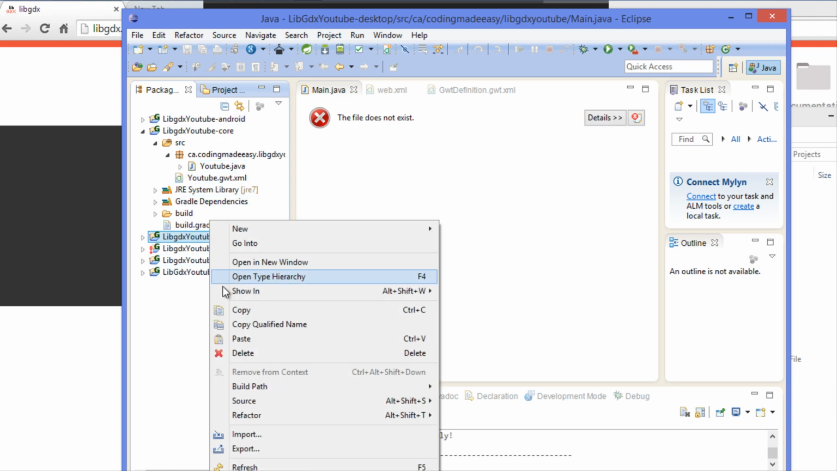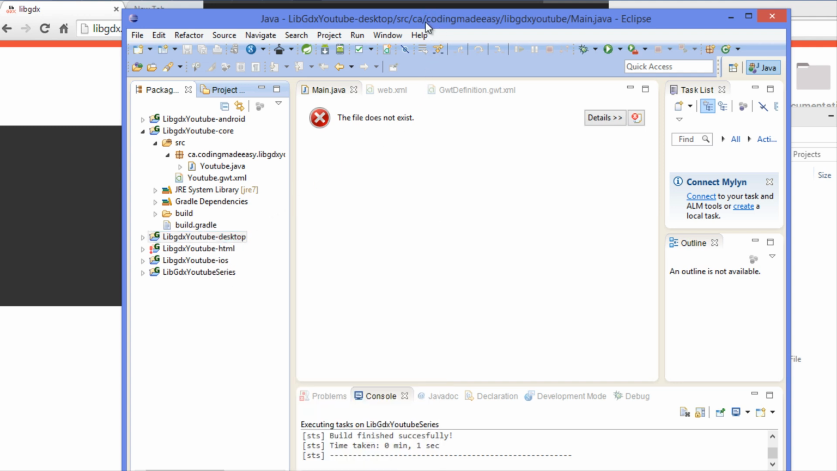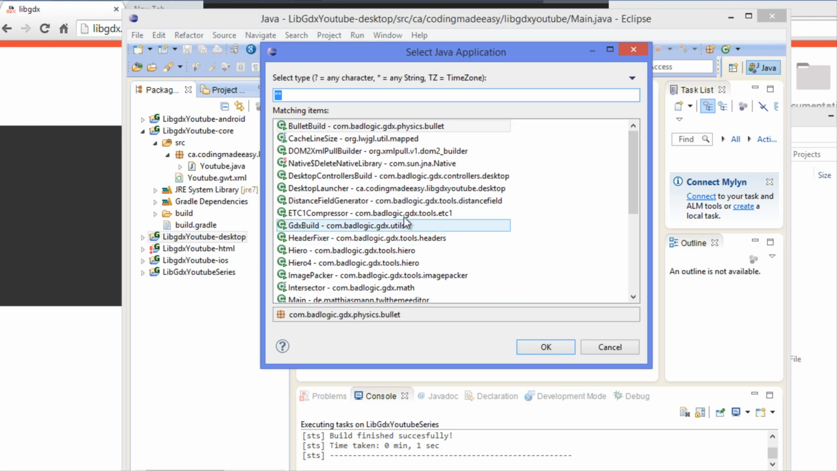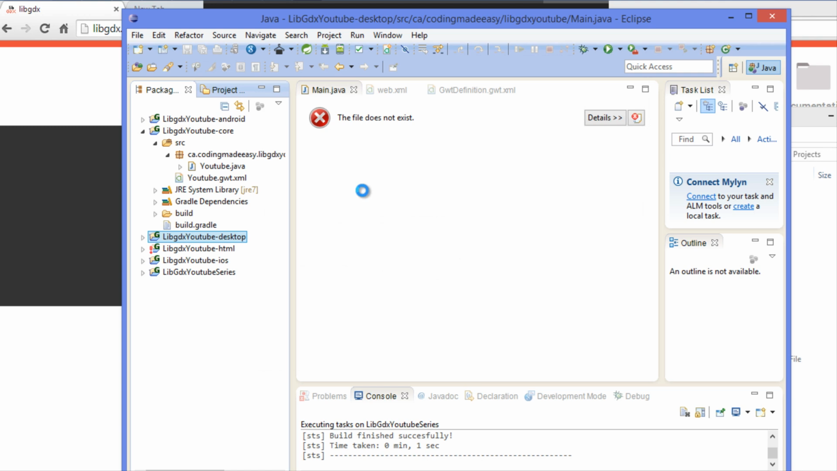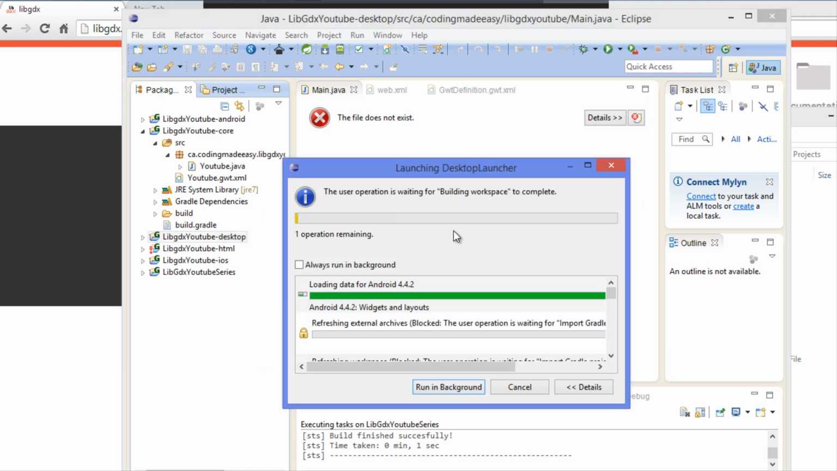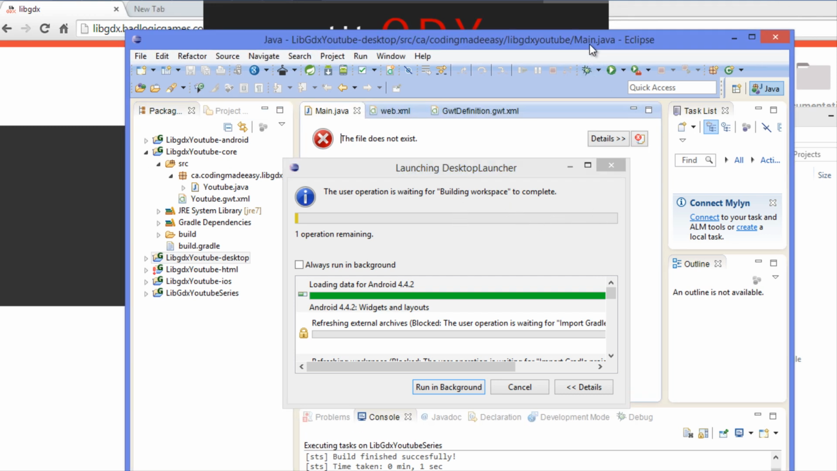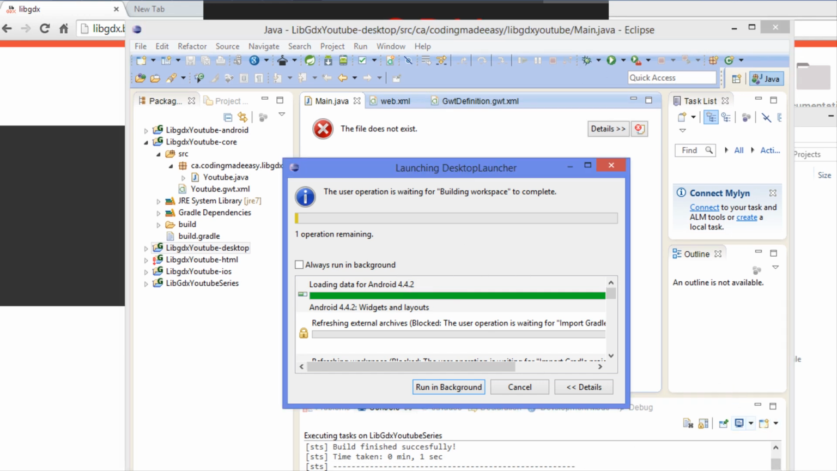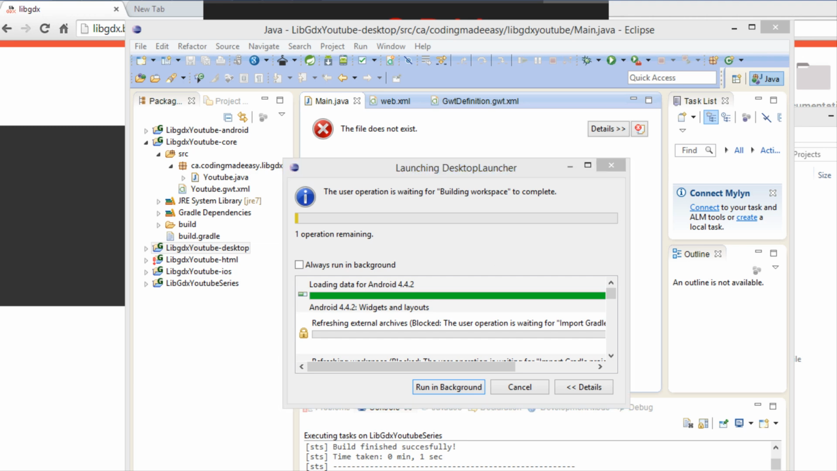So if we want to run desktop, just like we did before, I know you can't see this, but we're just going to say run as Java application. And we're going to click the desktop launcher. Sorry for it being so slow. You know what? I'm going to pause it and then restart it once everything's done.